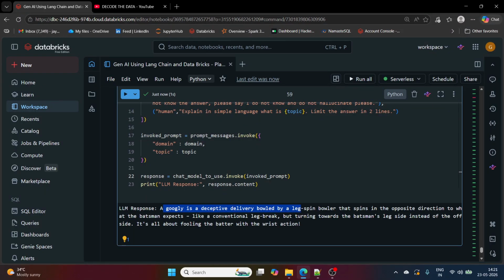A googly is a deceptive ball by a leg spin bowler that spins in the opposite direction to what the batsman expects, unlike a leg break, right? So this is a 2-line explanation in simple language that we are getting from the LLM, right?